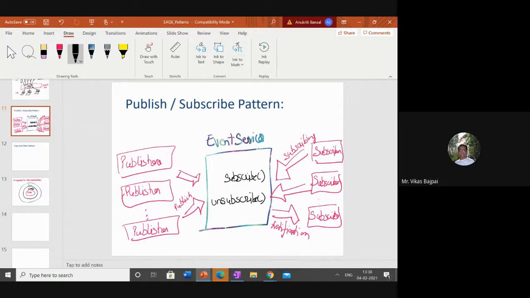So this is the pattern for publish subscribe. On one end, what we have is we have series of publishers who are continuously pushing the information, and in between I have the event services which has the details about those who are subscribing and those who are unsubscribing. And at this end, I have the subscribers who are either subscribing or unsubscribing, and in return they are getting the notification based on their subscription. So a very common one.